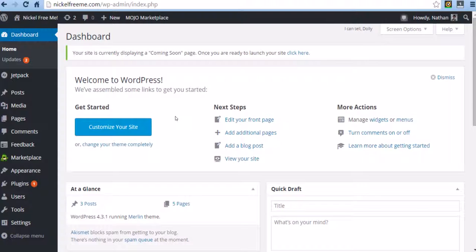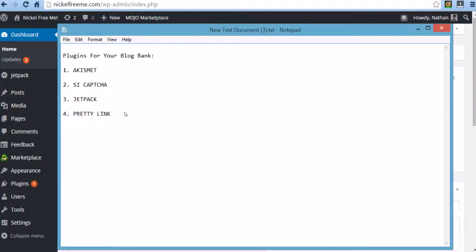One's basically a safety guard for your website, making sure that you're not getting a bunch of spam bots hitting you. One's going to be for search engine optimization and social sharing and a bunch of other stuff like that. And then one is going to be used for setting up affiliate links throughout your blog to make it look good and professional.